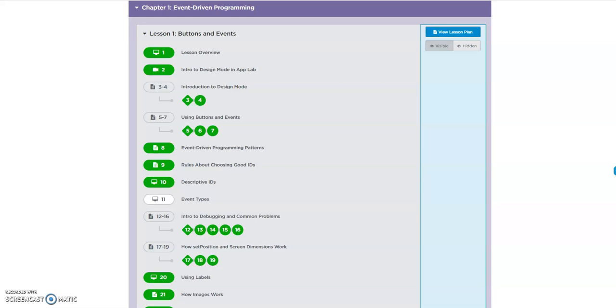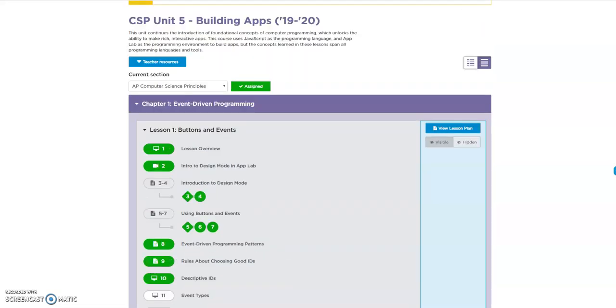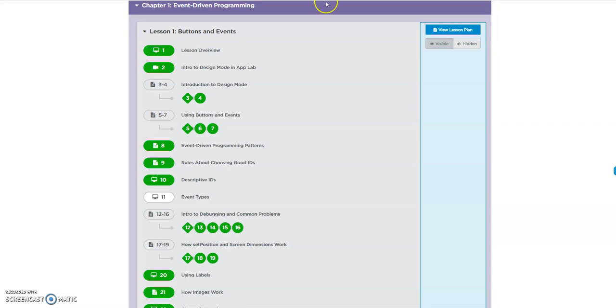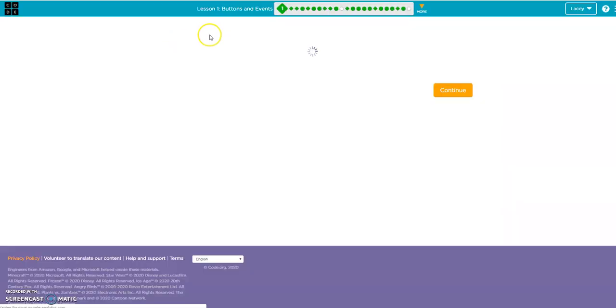Last week we looked at Unit 5, Lesson 1, Buttons and Events. We're going to click through that real quick in case you had any questions, just kind of something that you should have come up with by the end of the lesson. This is a quick review.